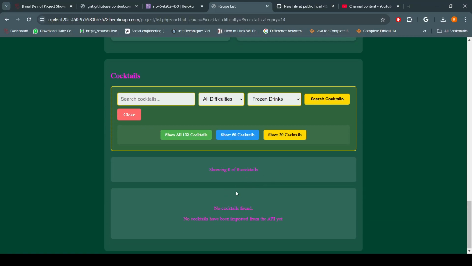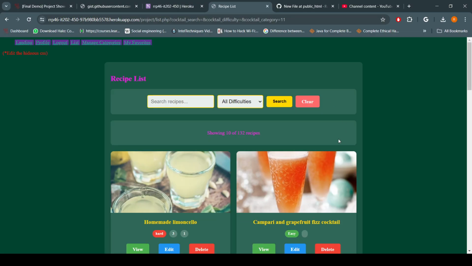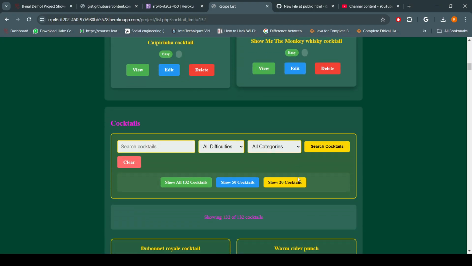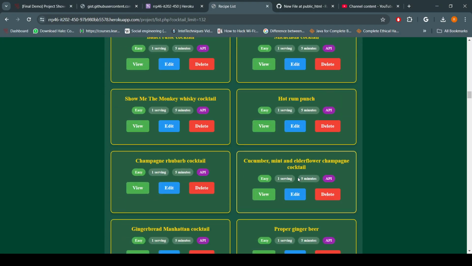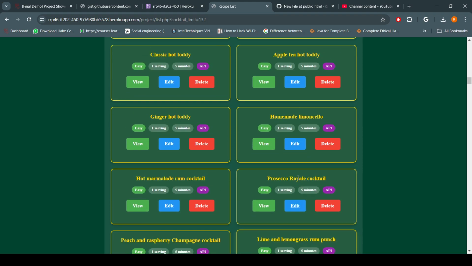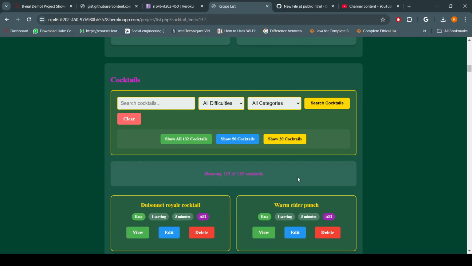Now let's remove margarita and just use all difficulties and frozen drinks to search. So there are 0 cocktails in frozen drinks, and if we click on beer cocktails and search, there's 0 also. There are different kinds of categories here for the search option. And if we click on show all, we can see all of them. We can scroll through each of them, with the 132 cocktails in the database.